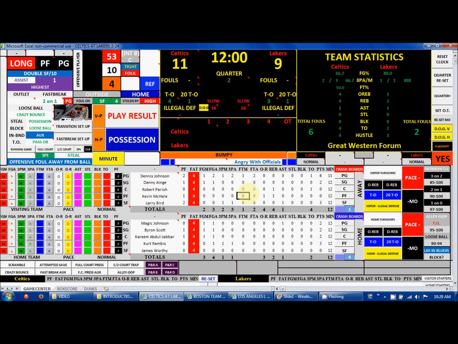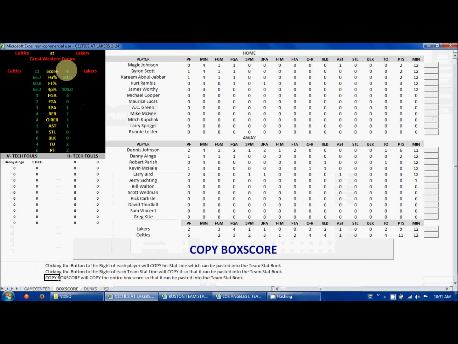So those are the other areas of buttons and sections on the Computer Game Center screen. One other thing that you'll start to notice as well is, as you accumulate statistics and you're playing a game, if you go to the box score tab down here at the bottom, it'll take you over here. You'll see a lot of the same information, everything that's showing here, the stat lines for each player.